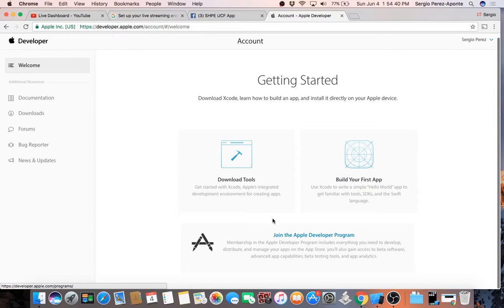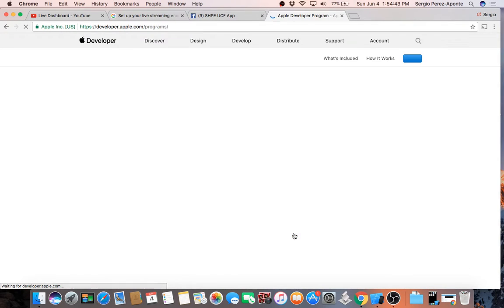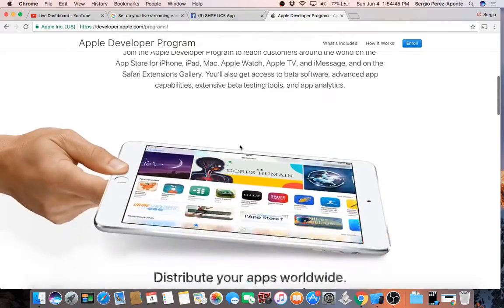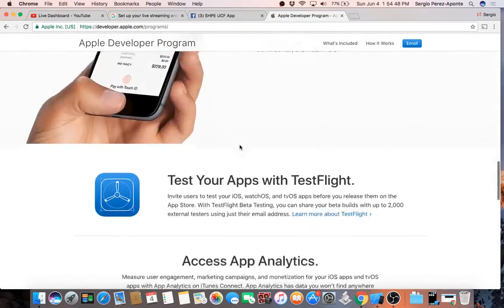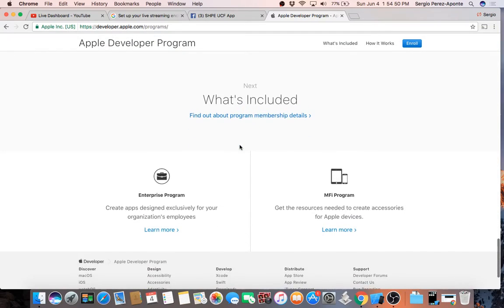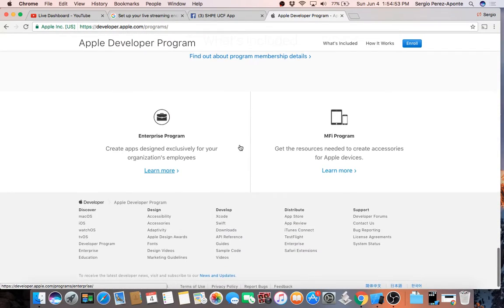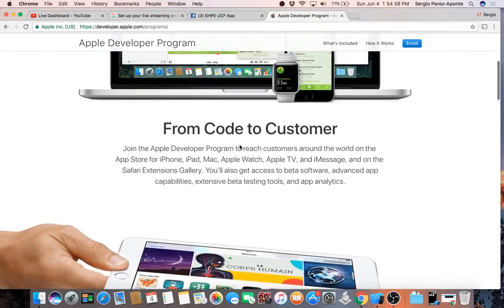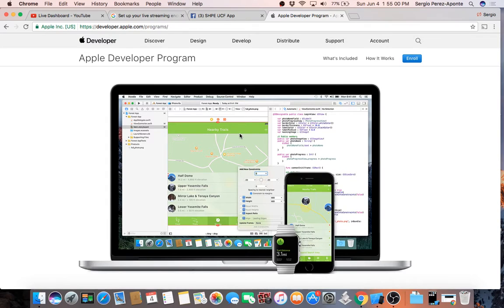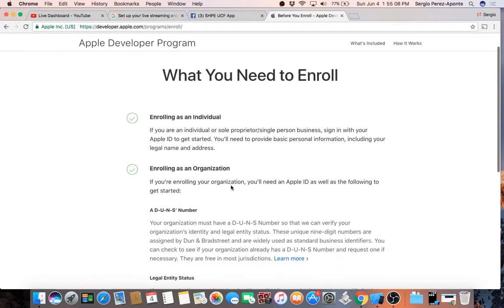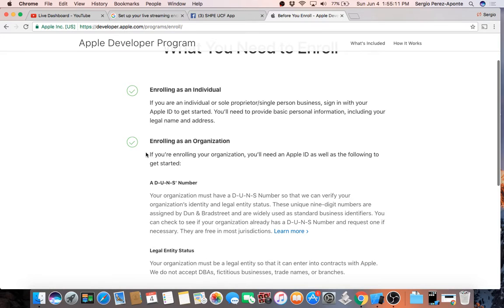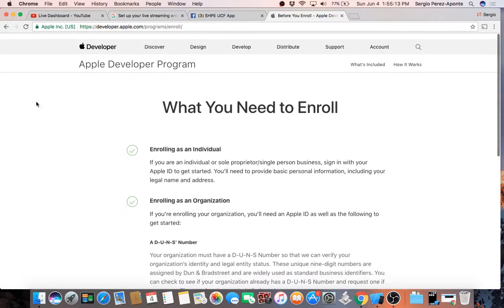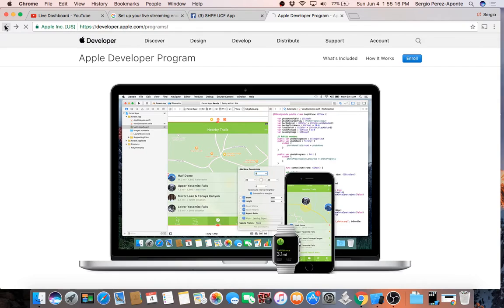Your first app, to deploy, to put an app on the store, you actually need to pay a membership for a personal account, which is what most people would do. It's $99 a year, where you can put as many apps on the store. So you see that you have the role as individual, role as organization, and you can look up more information about that.